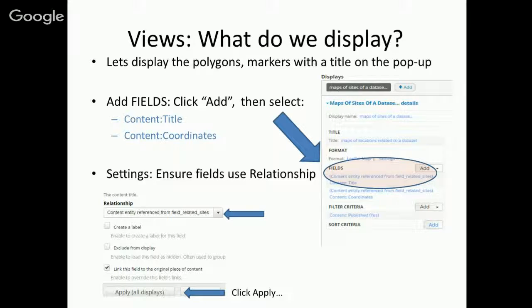And the next thing that we are going to do is go to the left side of the GUI, and right there we are going to add a couple of fields. So what is it that we want to display? We want to display the polygons themselves, the coordinates on the map, and the name that represents that polygon or that marker, right? So the title of the research site and the related site, and the coordinates, those two fields.